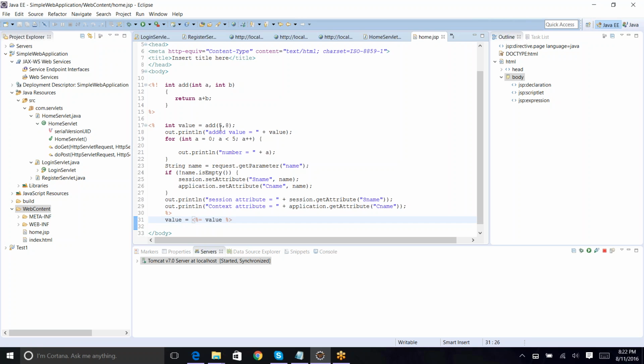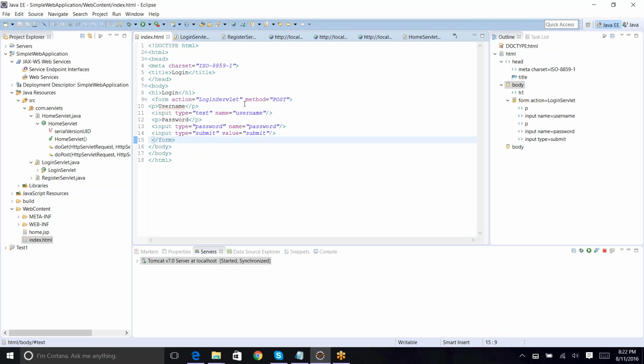So that's a JSP. Now I want to go into index, so that should call the login servlet, right? No, sorry. Where's my web.xml? It will be inside WEB-INF.